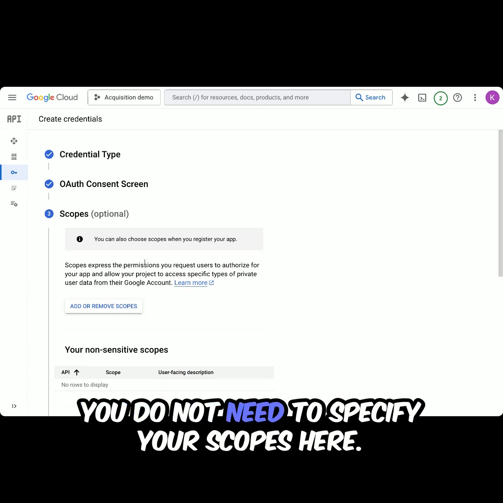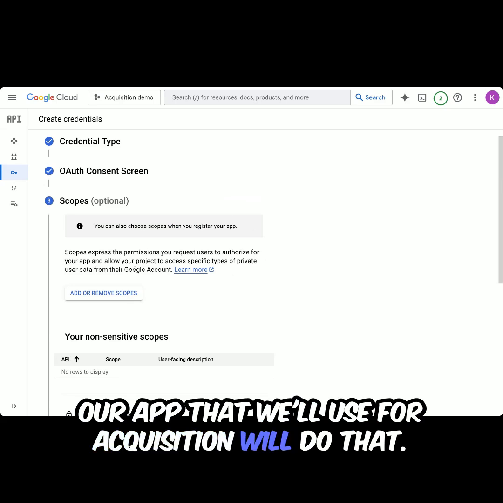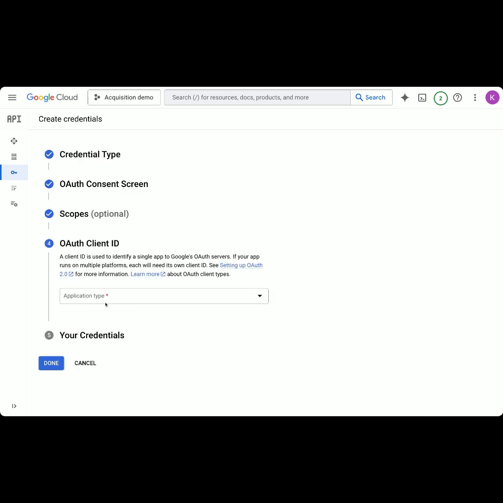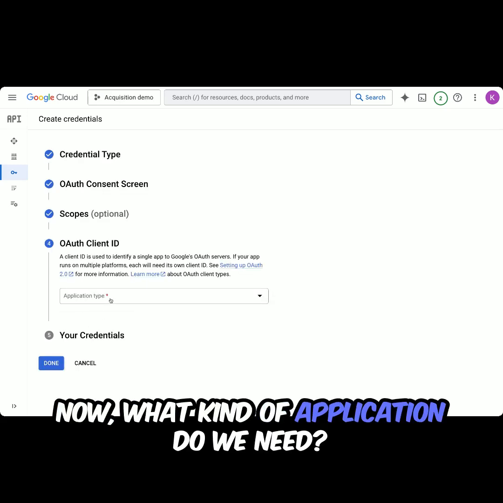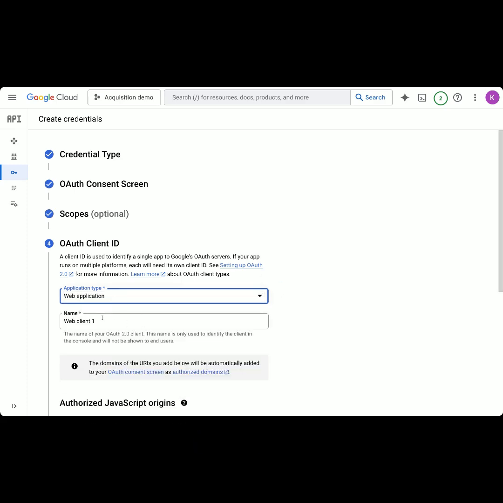You do not need to specify your scopes here. Our app that we'll use for acquisition will do that. So we can ignore this. I'm going to click save and continue. Now, what kind of application do we need? You should set this to a web application. So that's the flow that we will be using.